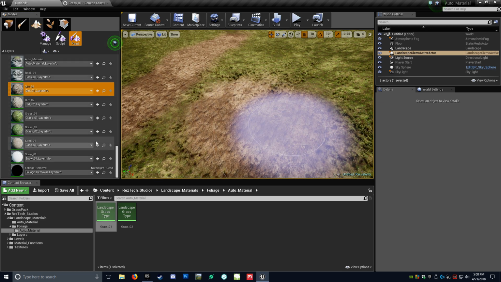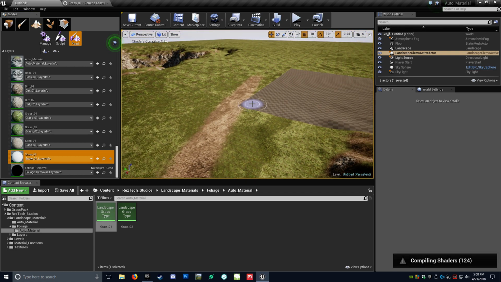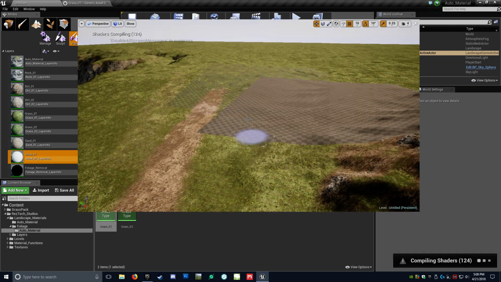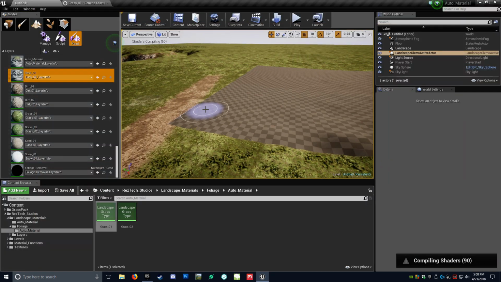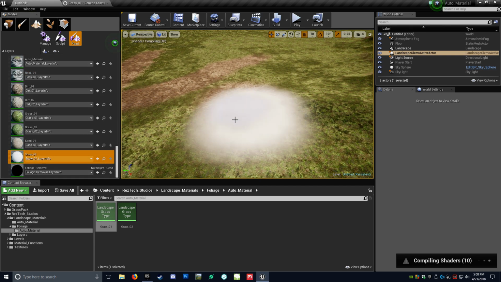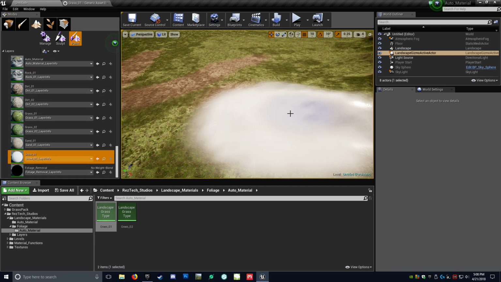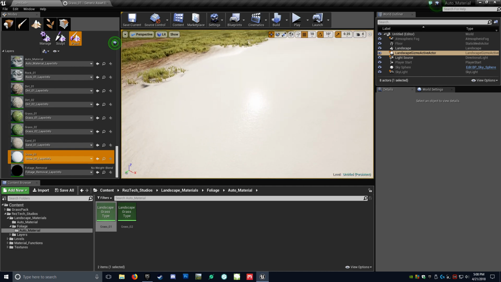If you add snow, sorry, wow. So if you added snow, it's the same thing. It does not actually create grass on that snow layer. You can see here. So it's all right there.